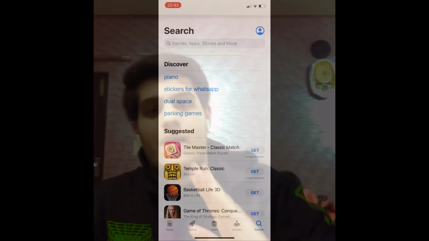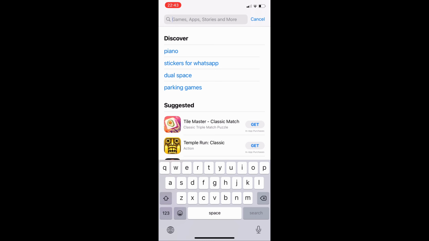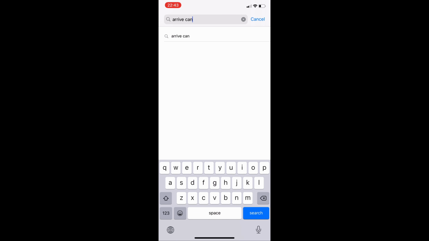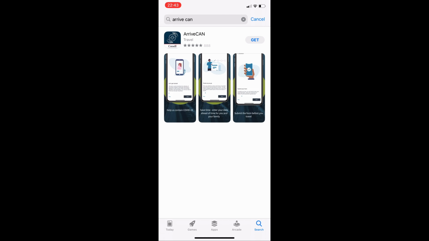Okay, now without wasting any time, let's just get into the app. The first step is to go on the App Store or the Play Store of your mobile phone, and you need to search for the ArriveCAN mobile app and download it. This is how the ArriveCAN app looks on the Play Store, and you need to download the option.